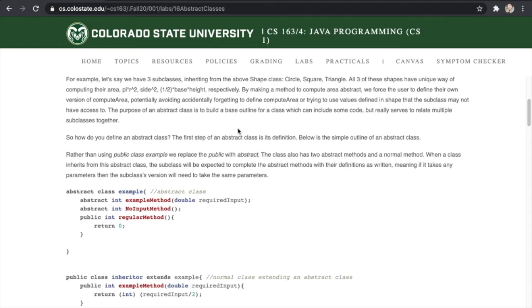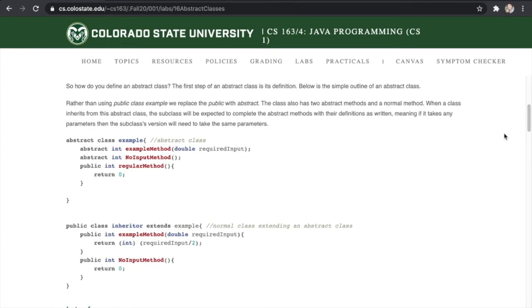So let's say, for example, we have three subclasses. We have a circle, a square, and a triangle. So if we think about how we could compute area for each of these, we know that they're going to have unique ways. So if we make an abstract compute area method, you then have to define each compute area method for each shape. Abstract classes are really here to build a base outline for our class, which can include some code, but really it helps us relate multiple classes together. Below, we've got an example of how to define an abstract class, so check that out.